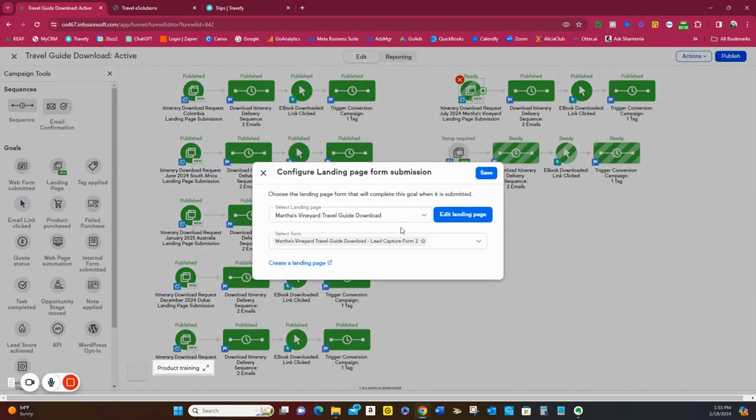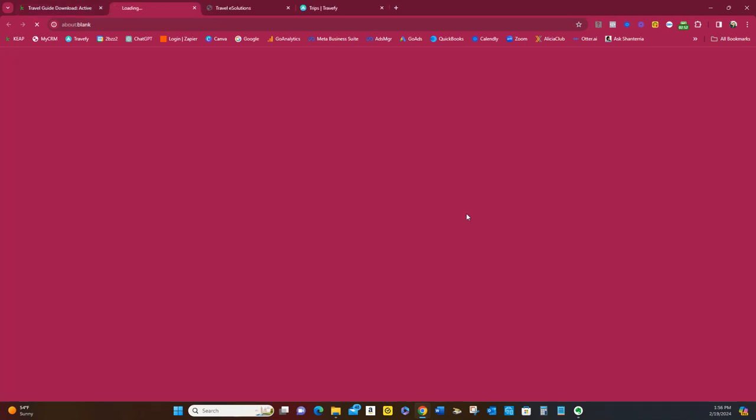Of course, it's going to come up and show us what it's all about. It's the Martha's Vineyard travel guide download. It has the current lead capture form that we've titled, capturing the name, the email address, and I think date of birth as well. To edit any existing landing page, you want to click on Edit Landing Page.